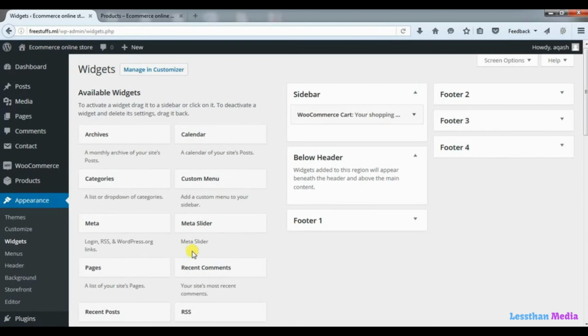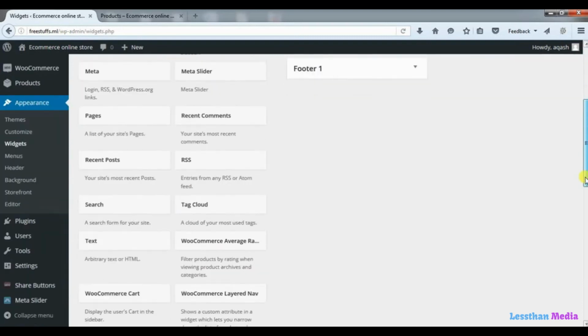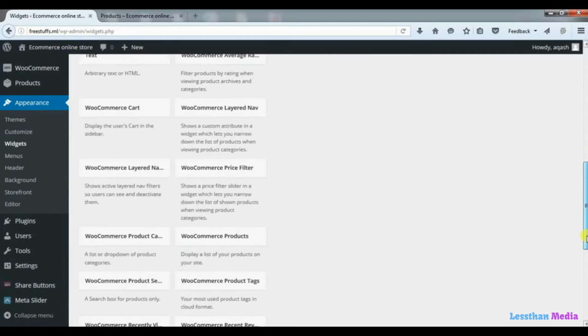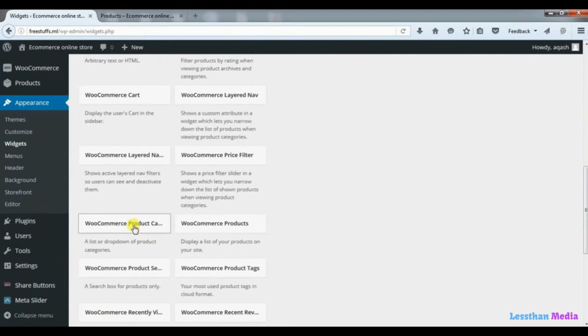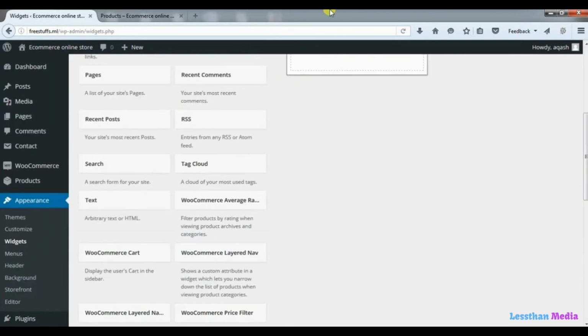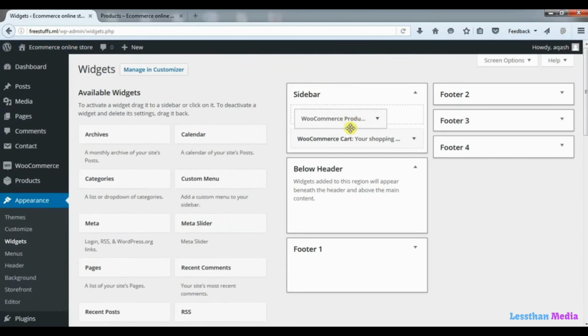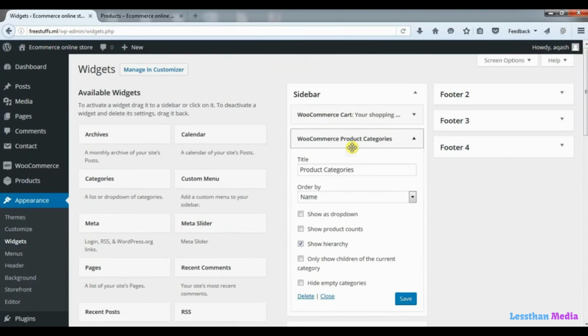So if you want to display the categories of your products on the right sidebar of your site, you can add the widget from here. Here we have a widget that is called WooCommerce product category, that is here. So just click on the widget and drag it and drop it in the sidebar. So I will drop it below the WooCommerce shopping cart, and then you can provide a name here for this widget, like product category is by default.